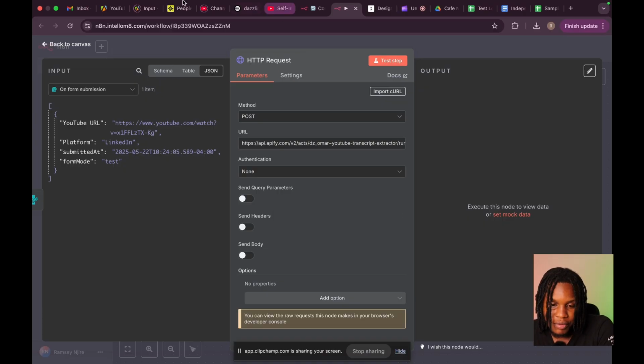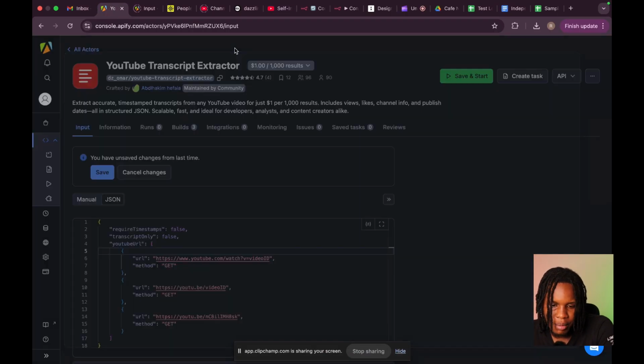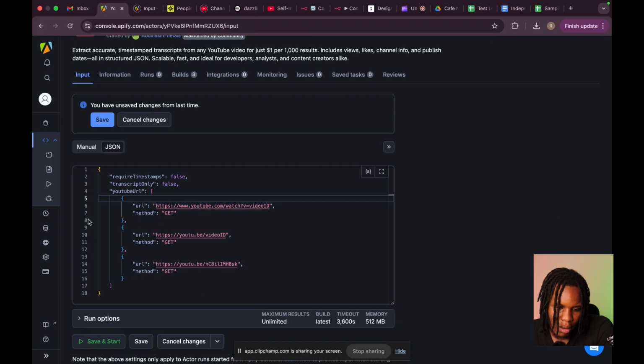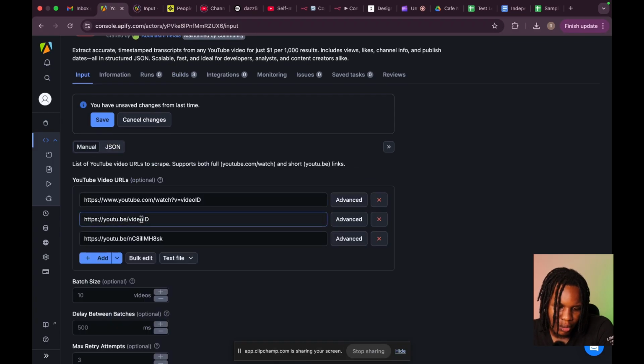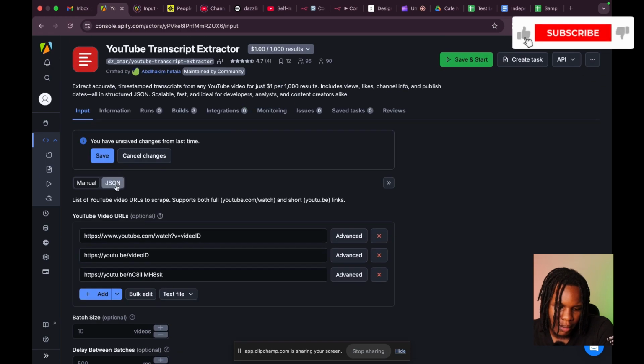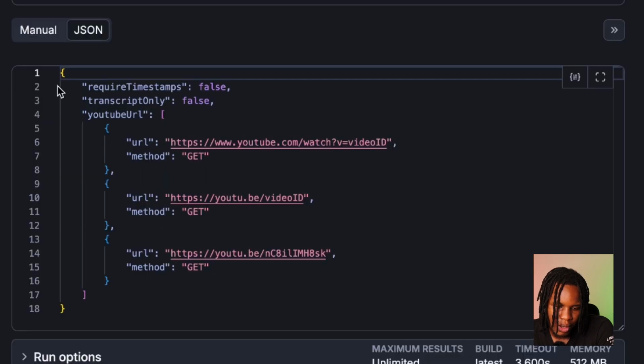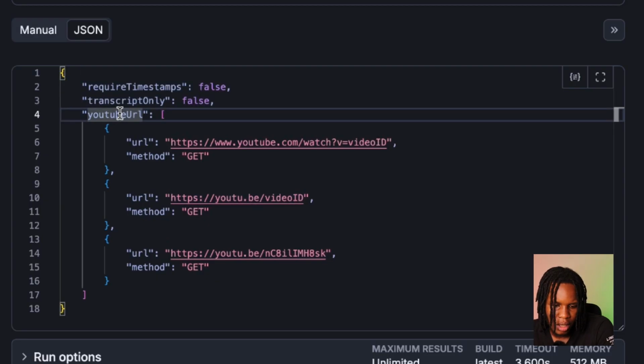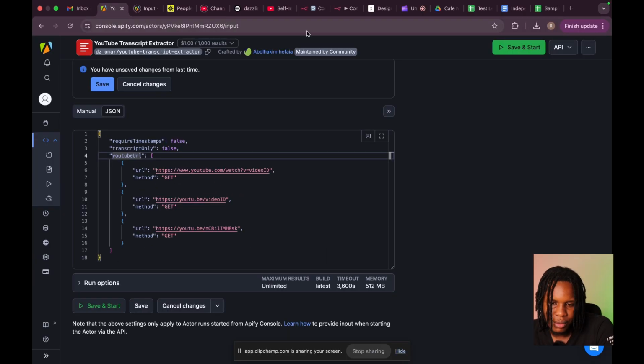And then of course you have to send a body. So if you go back to the scraper, you can see here in the input, if you go to JSON, it gives you like an example. So the manual would explain how to enter it manually, but the JSON shows you if you were using a JSON object, how you'd enter it. So you can see it has a required timestamps key, transcript only key, and YouTube URL key, where you can enter several YouTube URLs and the methods associated.